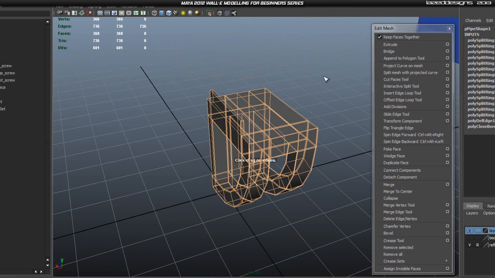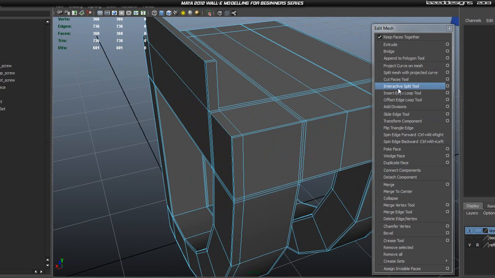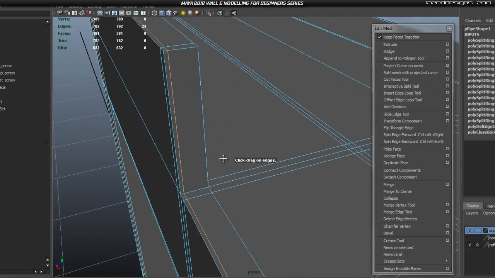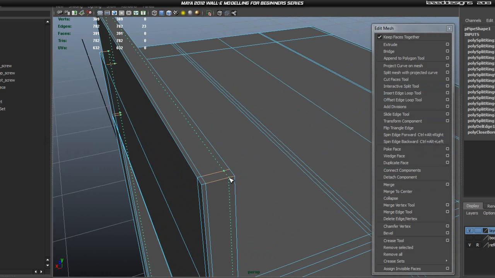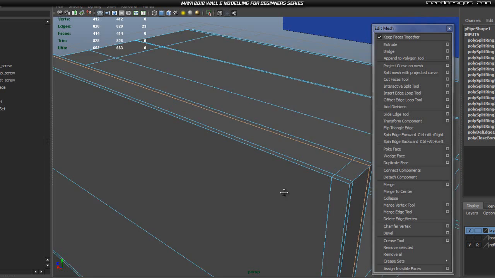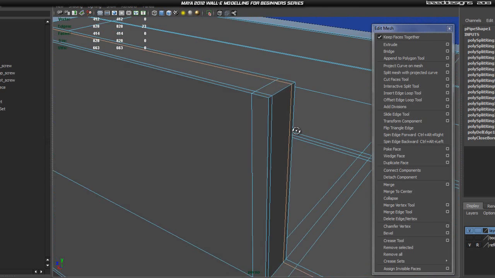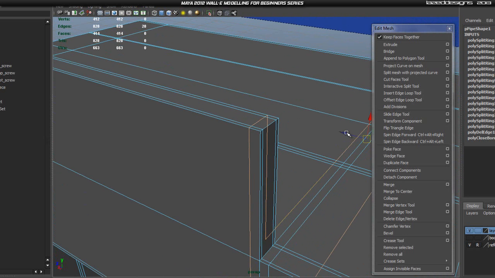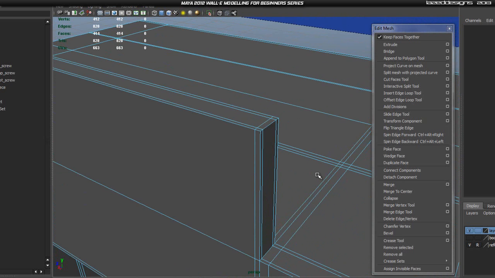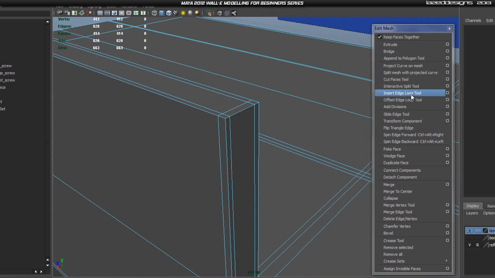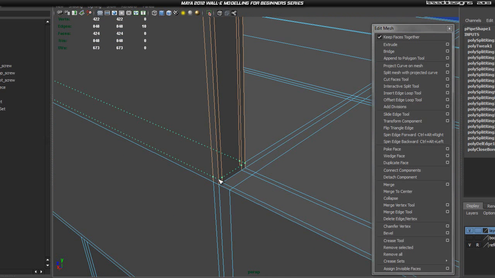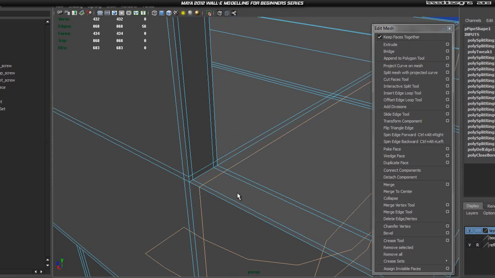Sometimes it freaks out and selects all these edges, which is really annoying. So now we're going to insert an edge loop around here. So this will hold that shape, this will hold that shape, and this seems to have quite a big gap going on, so I'm just going to select that edge loop and move it over a tiny bit. And go back into my insert edge loop tool and add an edge loop in there. We also need an edge loop in here, and we're going to move this edge loop as well.